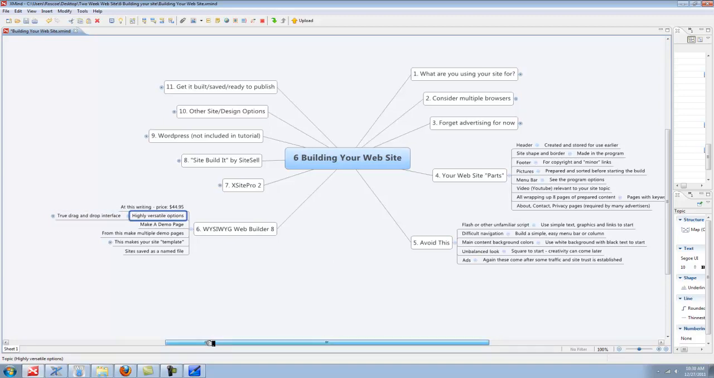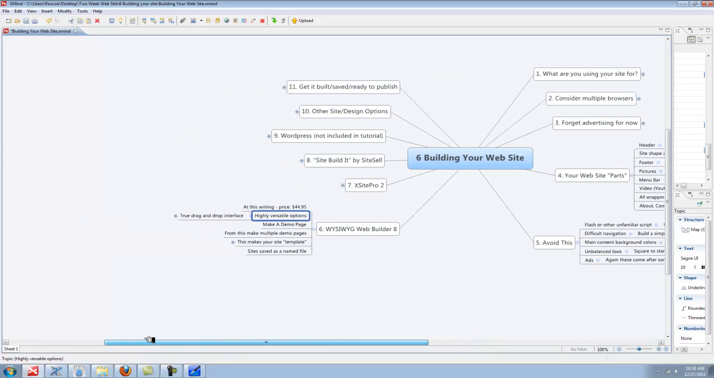It's a true drag and drop interface, which is not usual with website building software, even the ones that claim that that's what they are. This is truly a drag and drop interface. It's about like building a PowerPoint presentation, which is pretty simple if you use PowerPoint. It's very easy to design a website in it, and a very good looking website.